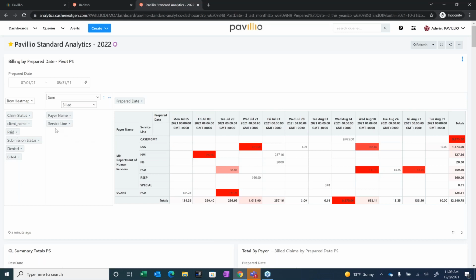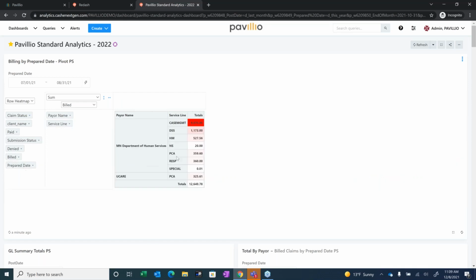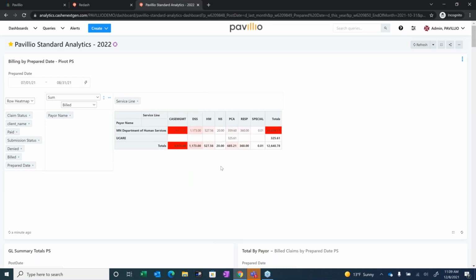And so for these fields, I can drag and drop these fields to change the report. So in this case, I've got a report that's looking at payer name and service line, and then across the top, the prepared date. Well, maybe I want to change this view. Okay, so I can hold my left mouse button down on the prepared date and drag it off the report, and the report will redraw automatically. If instead of seeing the service line in rows, I want to see it in columns, I can drag it to the top of the page and the report will redraw that way as well.